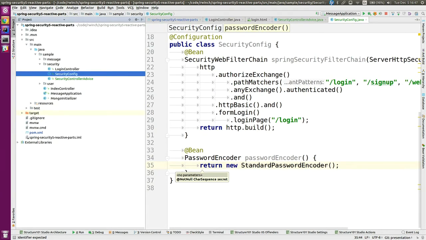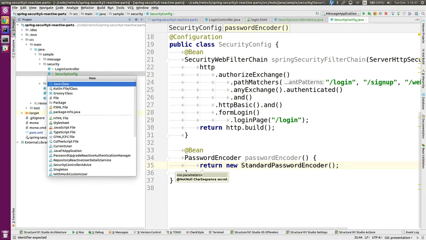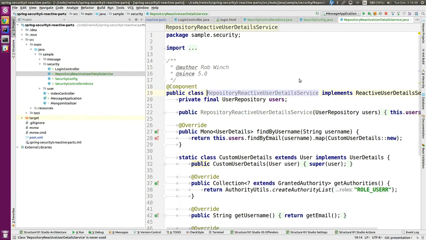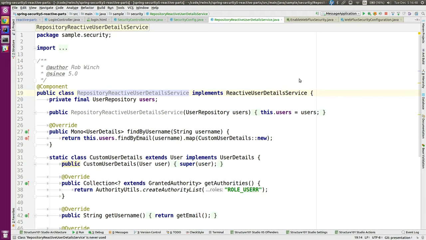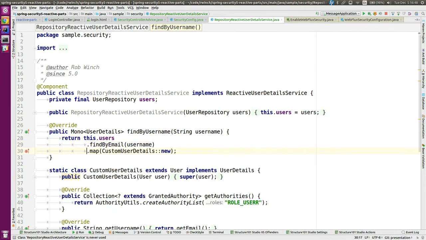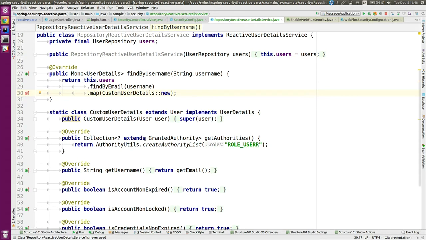We're going to go ahead and insert here a repository reactive user details service. And this repository reactive user details service should look fairly familiar. It's just a user details service that's returning a mono of user details. And we're looking up that mono of user details using an existing API that we already had, the user repository using Spring Data. And then we just map it to our custom user details.